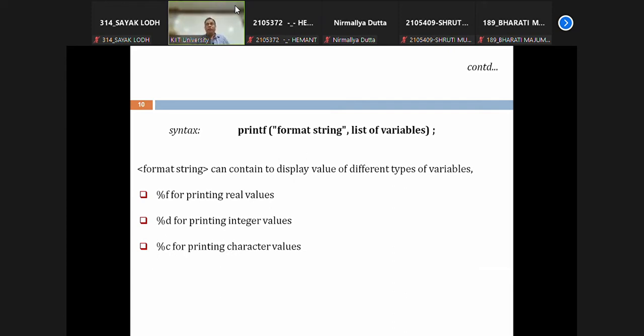And then if I want to display three variables in the format string, I should have three %. If I have one variable, I should have one. Every percentage is made for displaying one variable. And if I want to display a floating point variable, I must write percentage F. If I want to display a character variable, percentage C. If I want to display a decimal value, percentage D. Integers and decimals are used or named interchangeably.